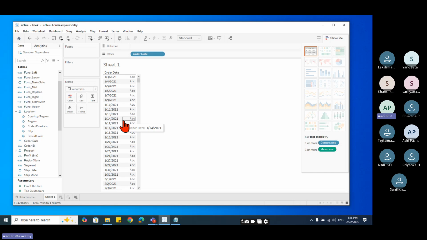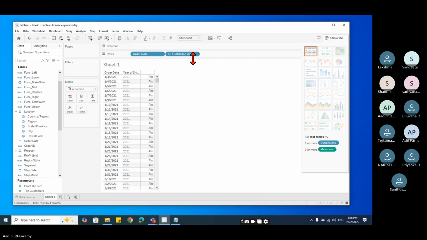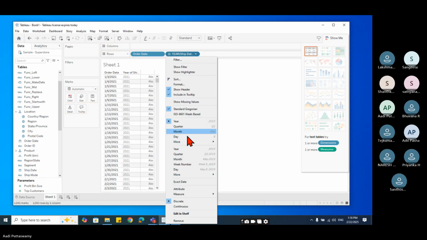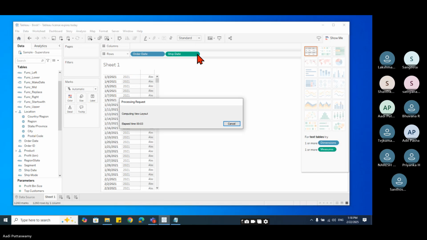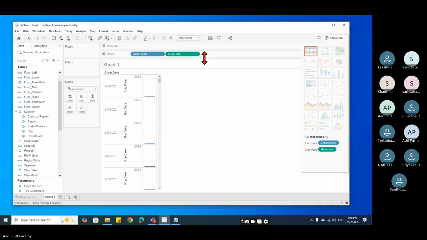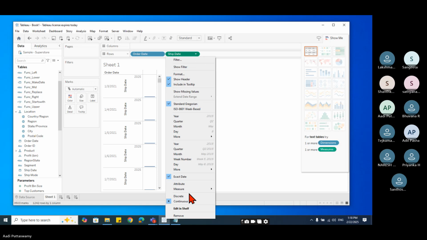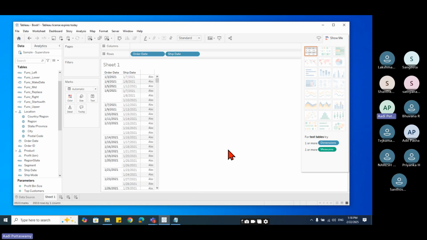Now I want to take the ship date just to find the difference between two dates. Let me go here, I'll take ship date. See, these are the two dates I'm getting. Now I need to find the difference between these two dates. When finding the difference, you have to decide whether it is in year, month, day, or something. That is called the interval.